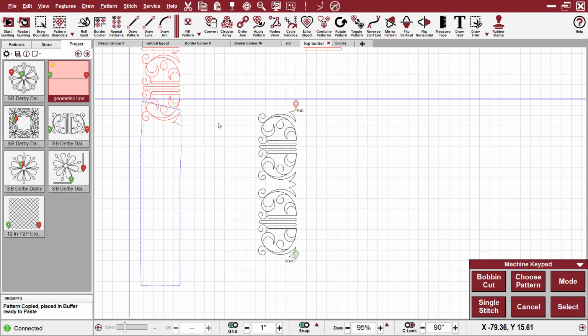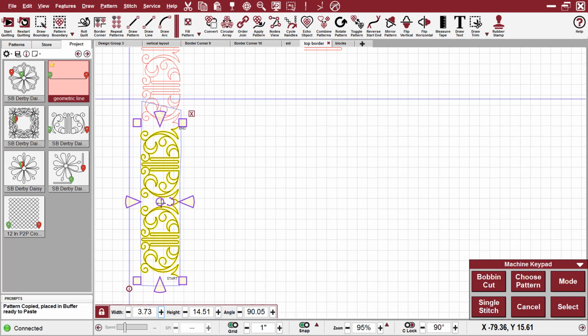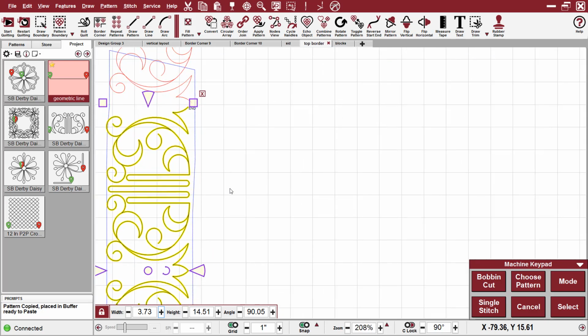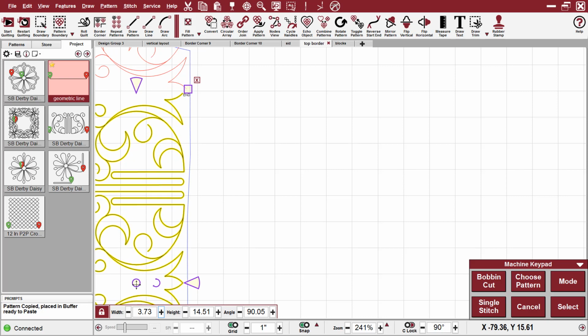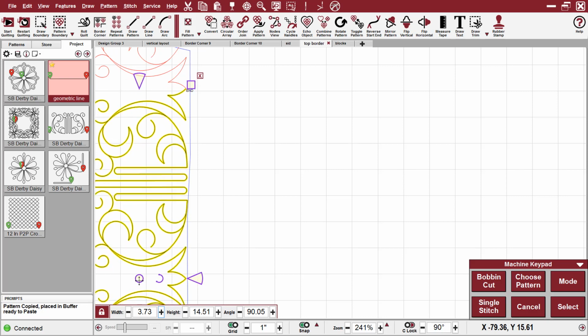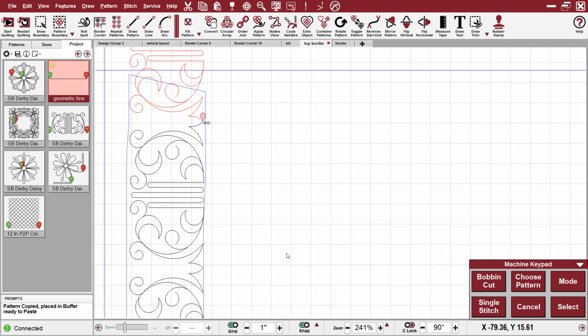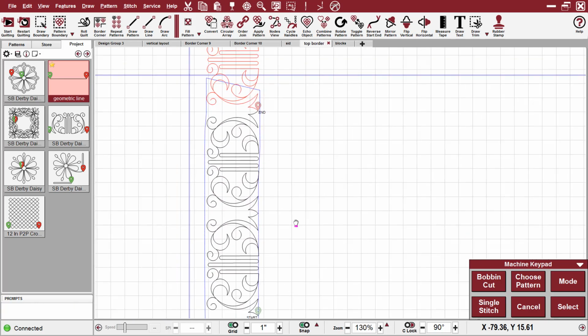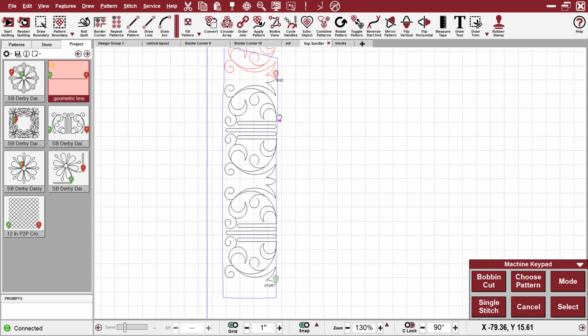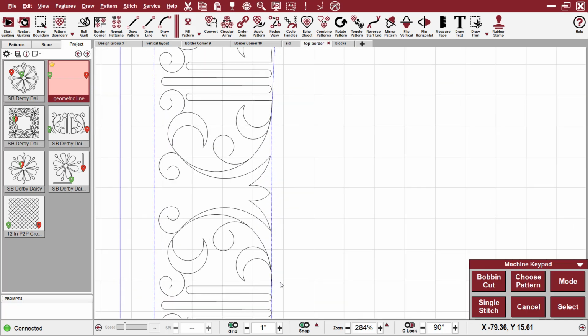Once again, now I'm able to place 2 patterns at one time, which is what will fit in my sewable space. I'm going to select these patterns and I'm going to move them right over here because I know that pattern is in the correct position because remember I did a relocate. So I'm going to place those patterns right there. I'm going to look at my boundary lines.